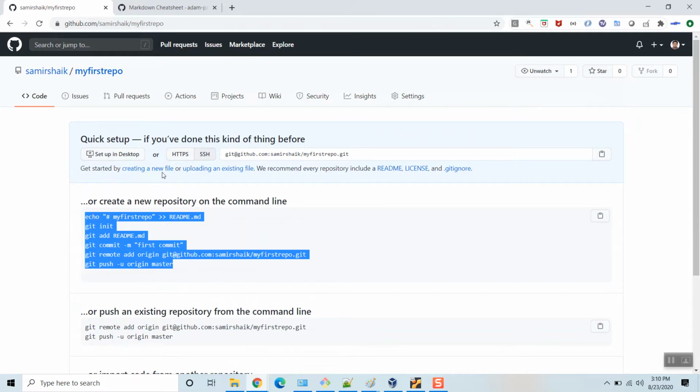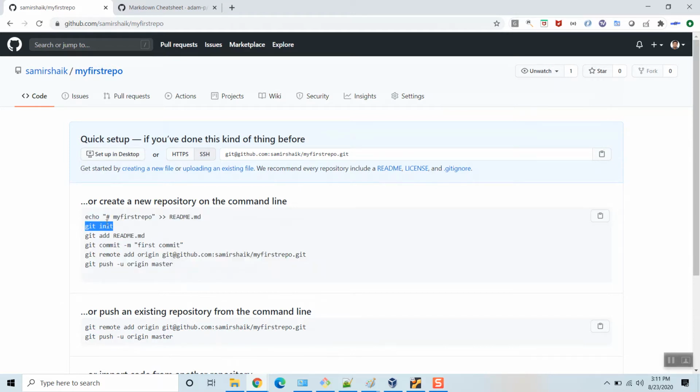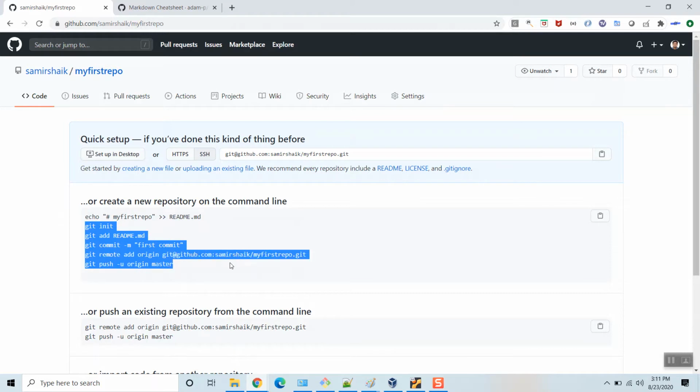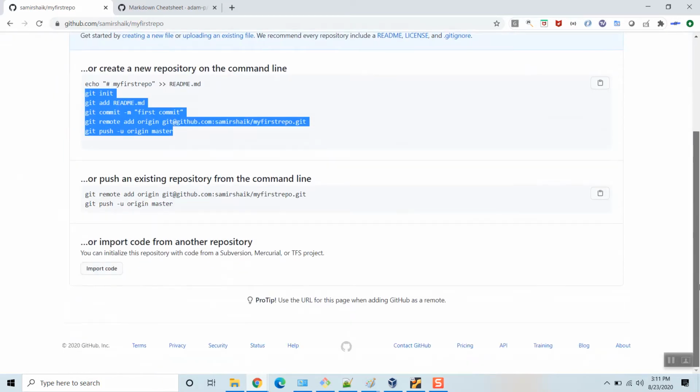Get started by creating a new file or uploading an existing file. We recommend every repository include a readme.md. So we'll look at readme, license and git ignore in a short while, but let's look at this. It says echo some text to readme.md, and then it's doing a git init, git add, git commit, and so forth. Let's move down.